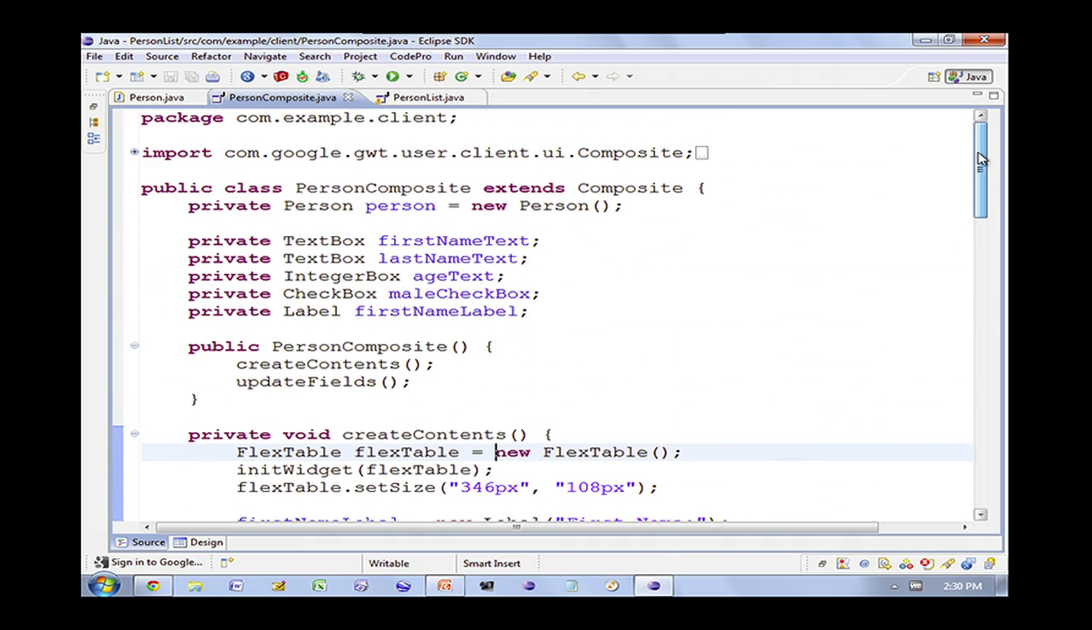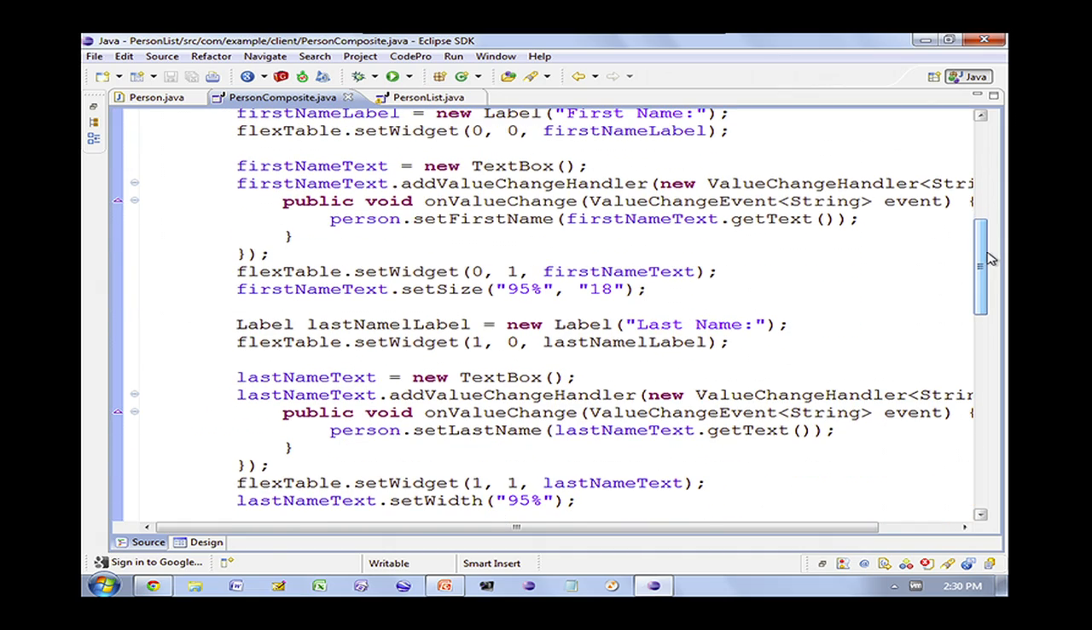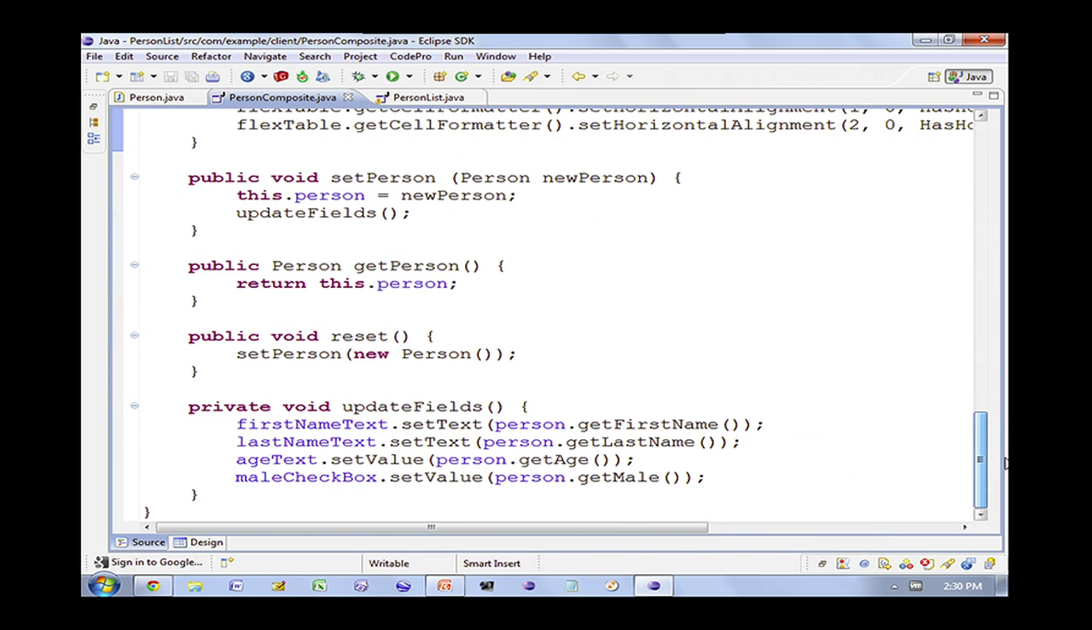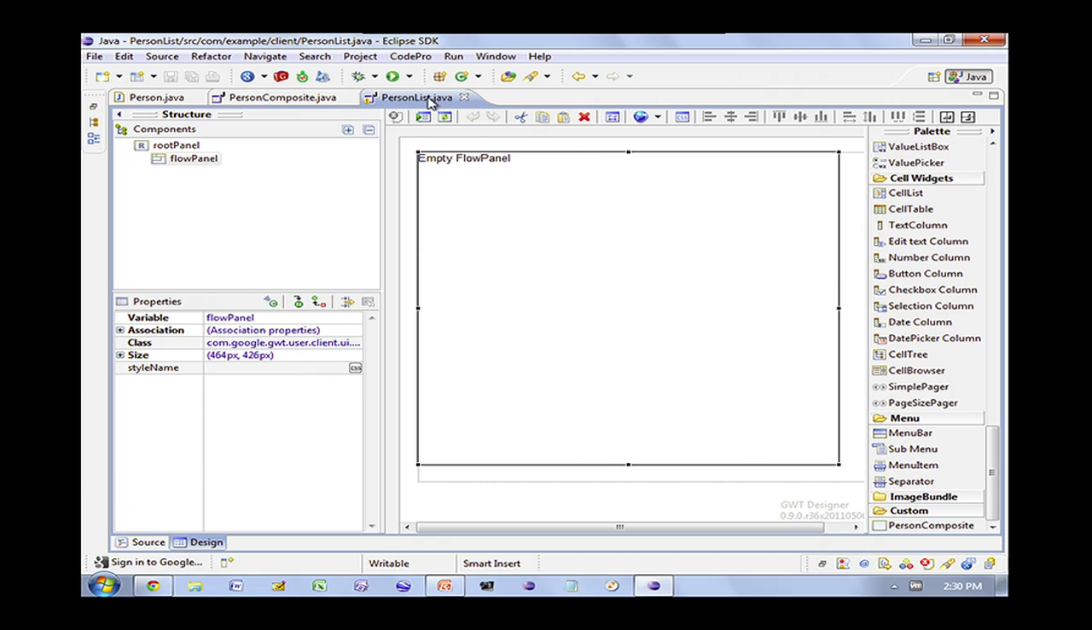And what it does is it has fields for each of the components. Anytime any of those text fields changes, it automatically updates the embedded person object that was passed in, and it has accessors for setting the person for this composite, getting the person, resetting it to a new person, things like that. So a very, very simple custom composite designed to edit this very simple person class.